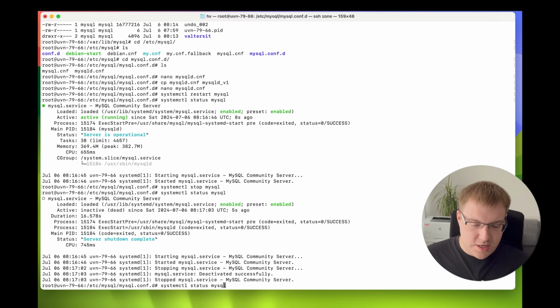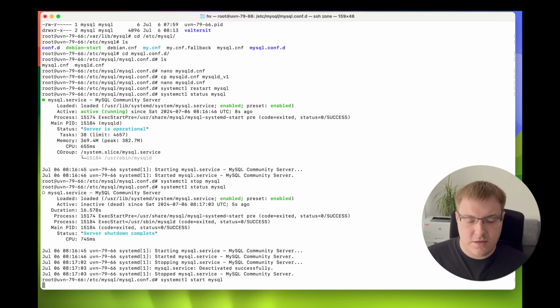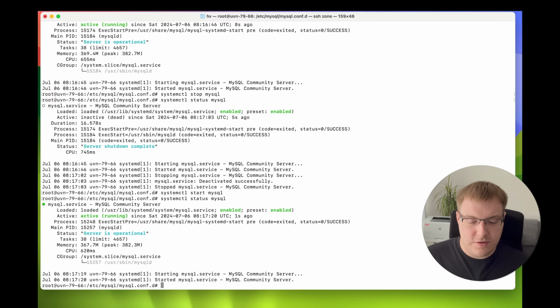If we want to start MySQL, just change from status or stop to start, and if we do the status, we see the server is operational. So this is how you install MySQL on a Linux, how you can configure it, how you have basic usage, configuration, etc. Now let's move to the Docker part, as Docker part is also interesting.